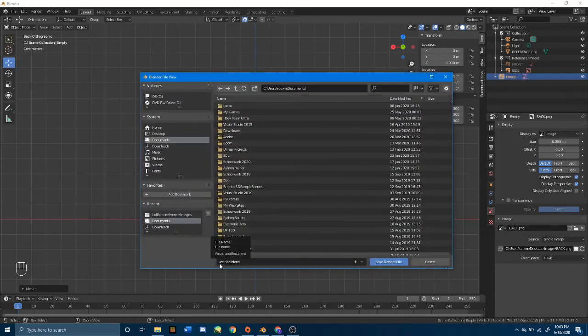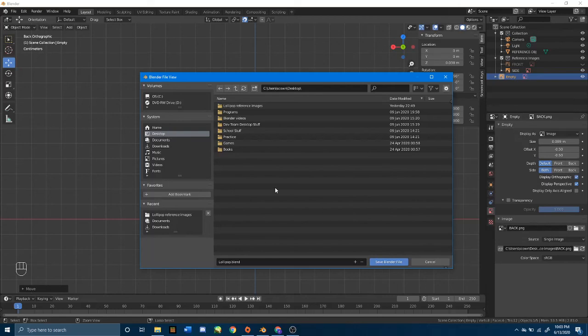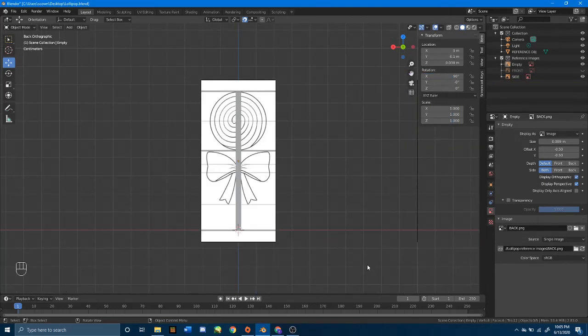By the way, to save, press Ctrl S, or you can go up here to File and then Save. I'm going to name this lollipop.blend, and I'm going to put it in my desktop for convenience. Now we can name our back image. And then toggle back on our front view.